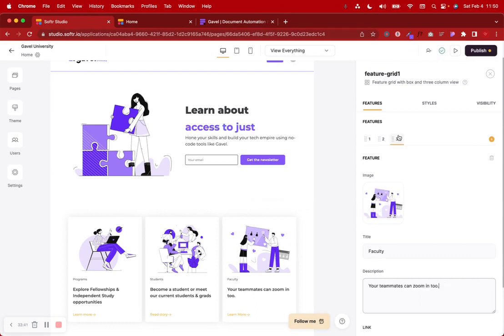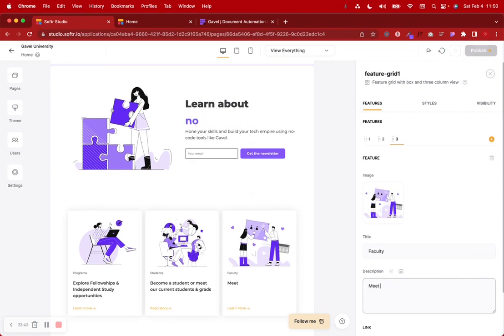And then the third one, we can say meet our dean and instructor and faculty or something like that. And program instructors, directors, something like that.